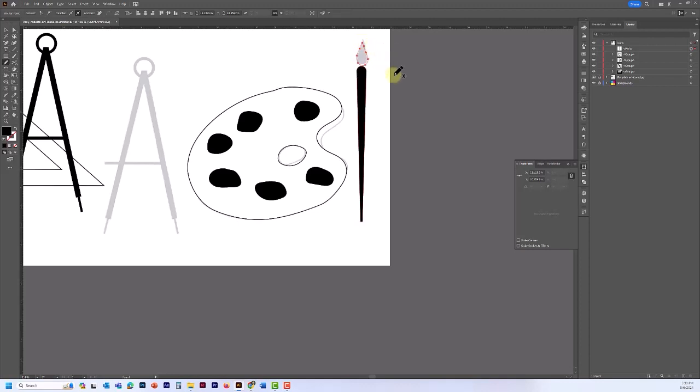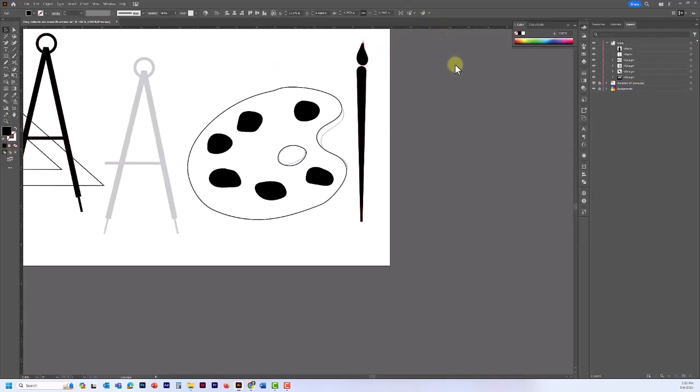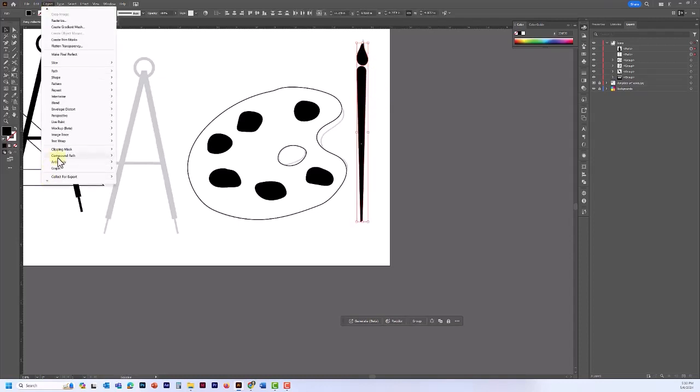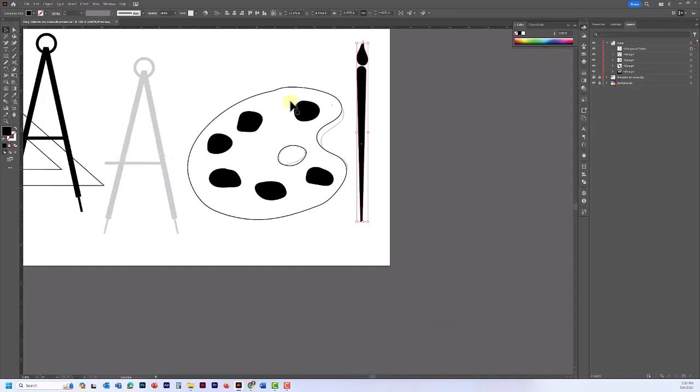And everybody's is going to look a little bit different. We're going to fill that with black. So now I want you to select the top part, shift, select the second part, and say Object, Compound Path, Make. And it has put those two things together as one shape.